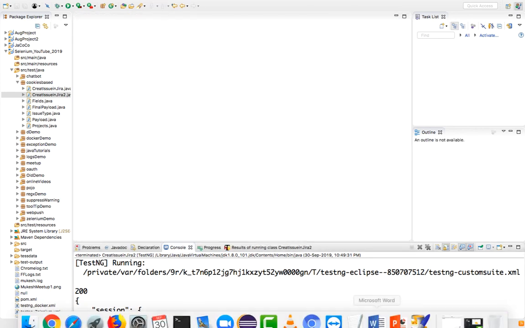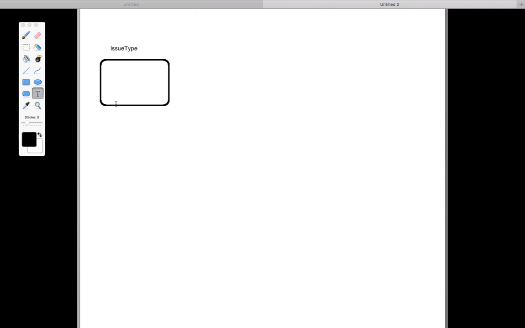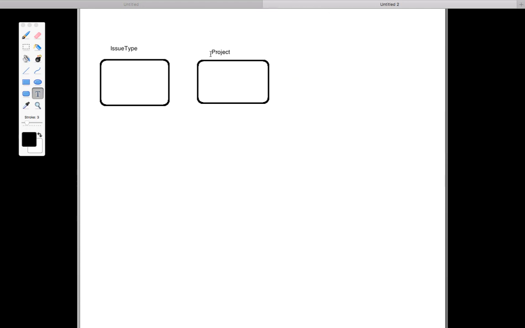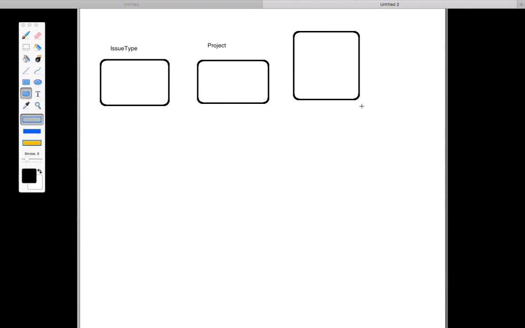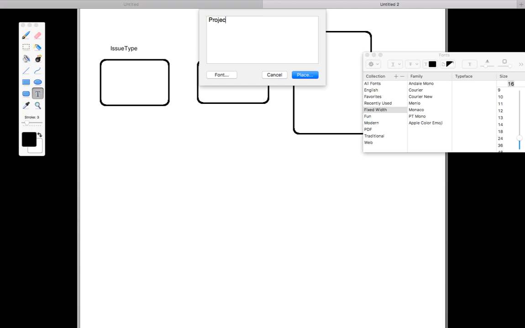So let me quickly summarize what exactly we did so that at least you will have a clear idea. First, we created one class. This class was the issue type, where we created only one key. Then we created another class, project type, which also had only one key. When I say key, it means it had only one field. Then we created another class which had two separate keys. First of all let me give this name as a project.